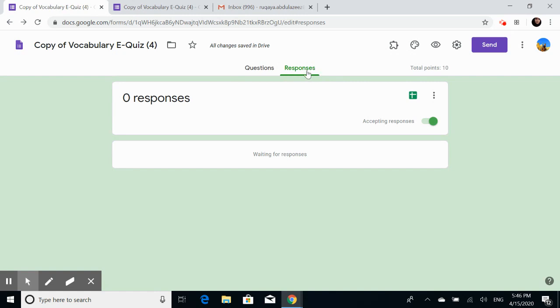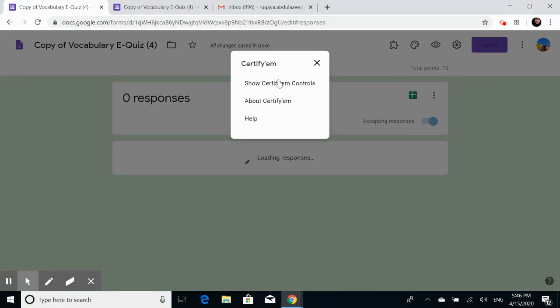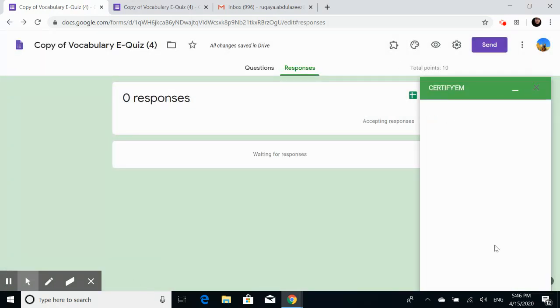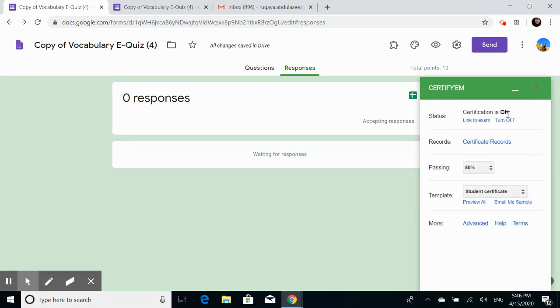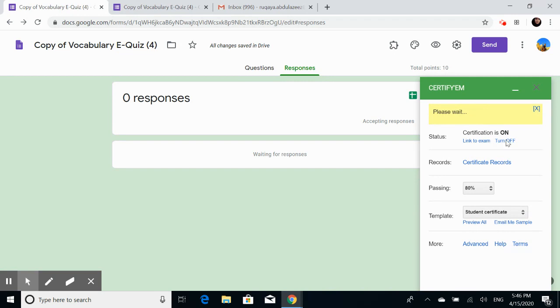So again, you go to responses, you go to add-ons. For now I only have Certify'em to explore. So show Certify'em controls. And these are the controls. Now, I have to say that this Certify'em works. You can enable it because now it's on. You can turn it off and then you can turn it on.